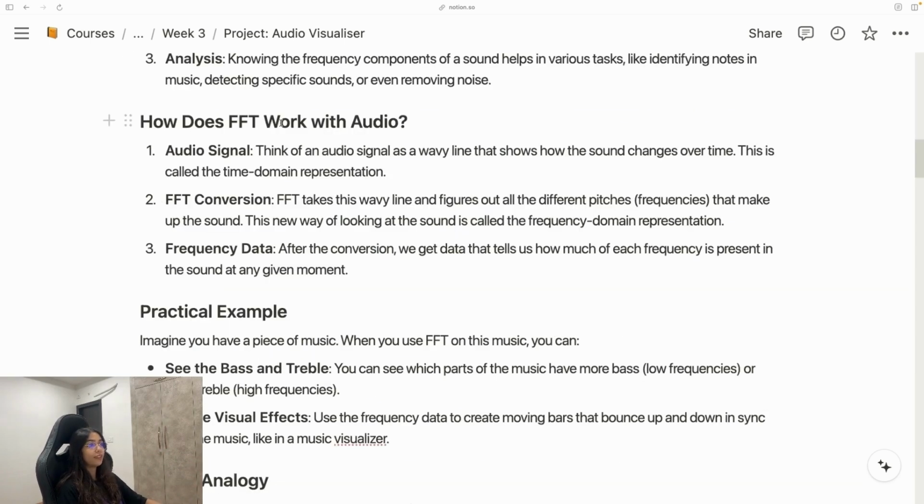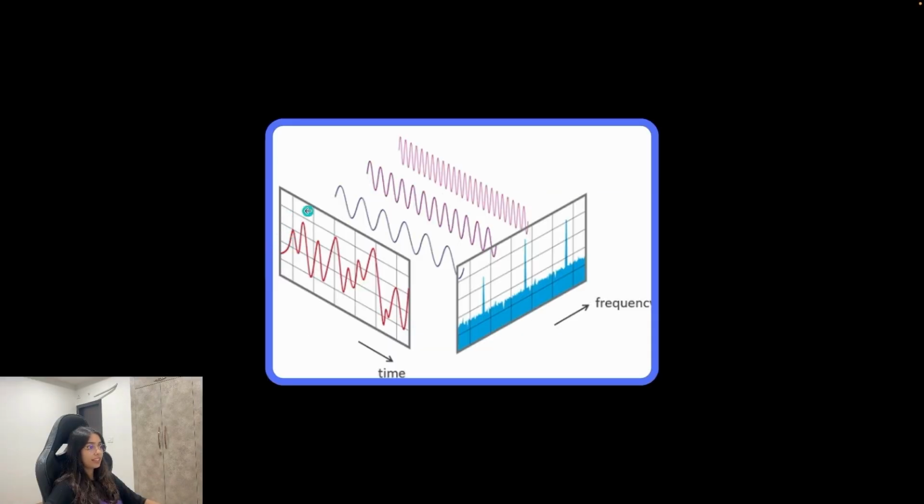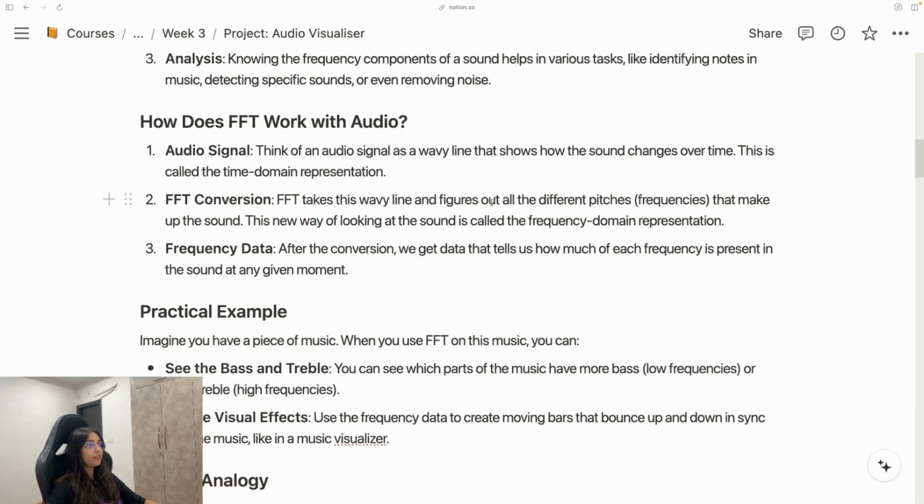So how does this FFT algorithm work with audio? Think of an audio signal as a wavy line that shows how the sound changes over time. This is called the time domain representation. FFT takes this wavy line and figures out all the different pitches, or frequencies, that make up the sound. This new way of looking at the sound is called the frequency domain representation.